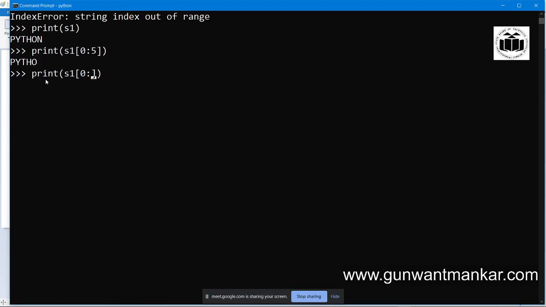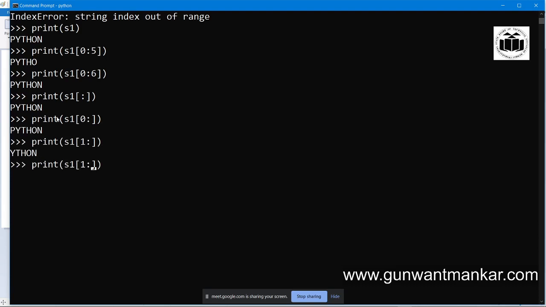Okay, now if you are using 6 here, we are getting Python. If we don't give anything, suppose we give just the colon, we'll get the full string. Suppose you have not provided the end index, that is also no problem. If you provide the start index as 1, it is going to start from y. If you don't provide the end index and start from 0, and if you provide 7 or 8, that is also no problem.